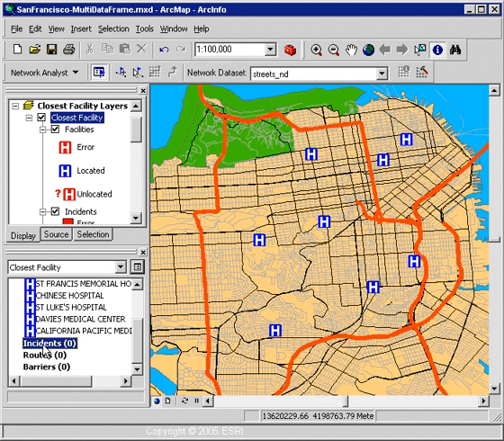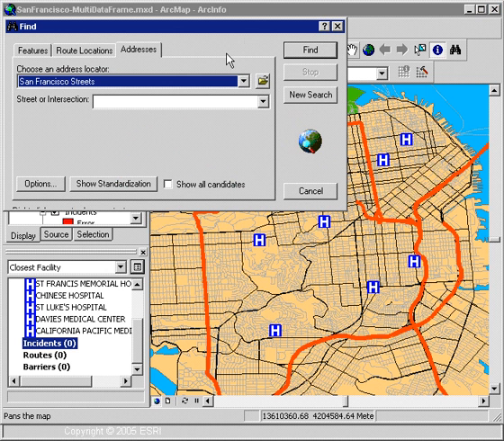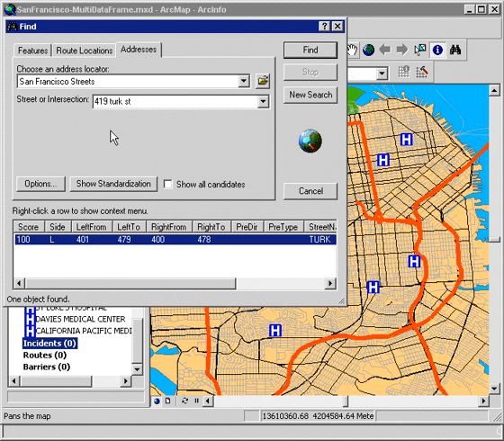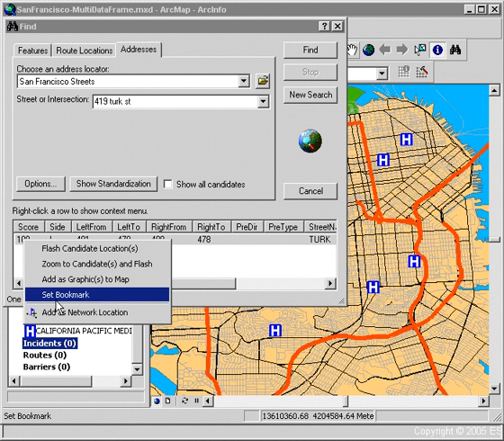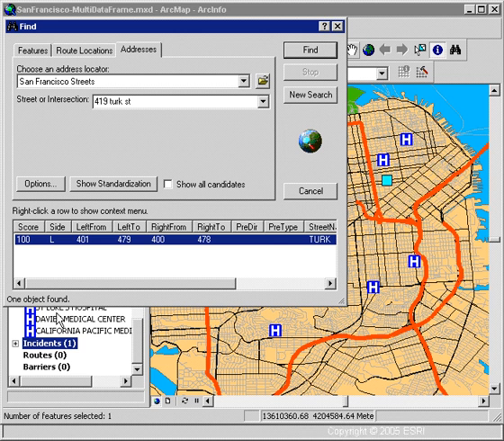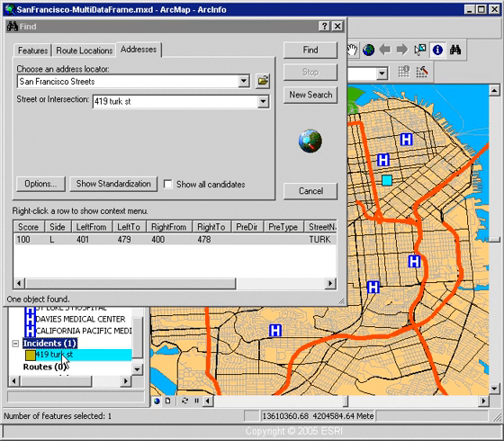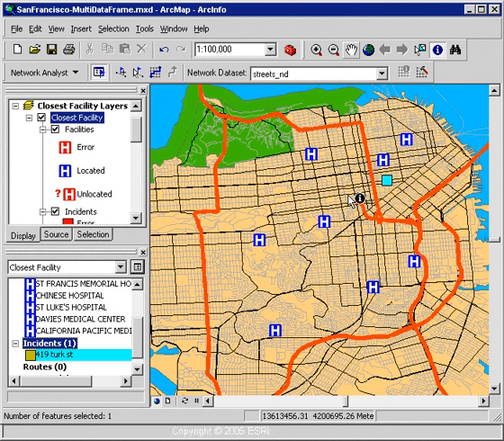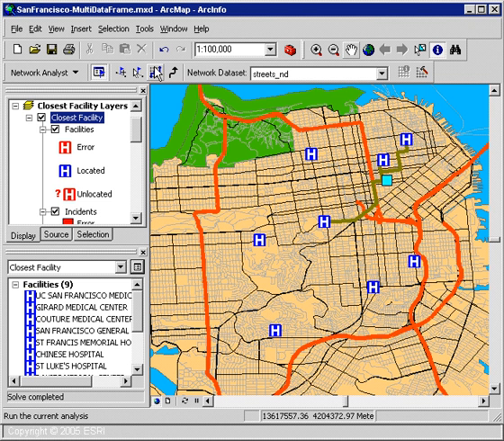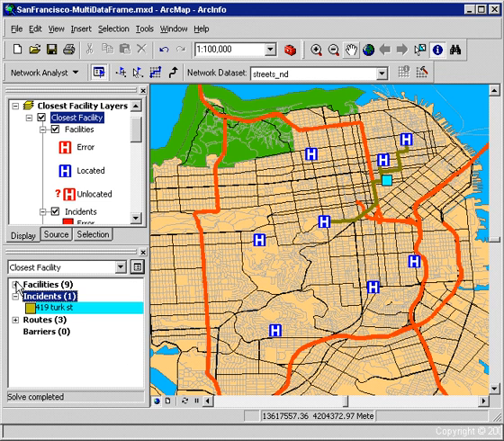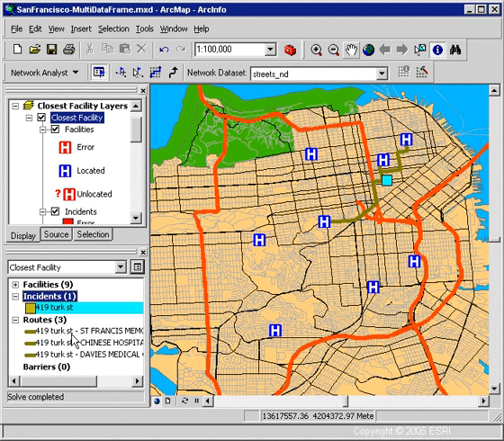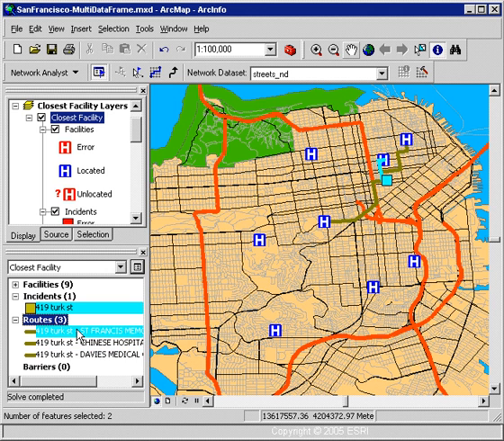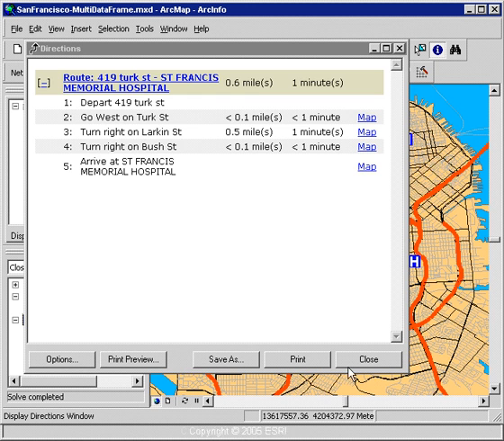So with my house representing an incident, I'm going to use the Find tool and type in my address. And you'll note that it finds my address, and I can right-click on that and add that as a network location. You'll see as I do so, that incident is now populated here and on the screen. When I click Solve, it will find the 3 closest facilities from my house, that is the 3 closest hospitals, and generate routes to each one of those. Those appear in the Network Analyst window as well. For any one of these, I can right-click on it and show the directions.